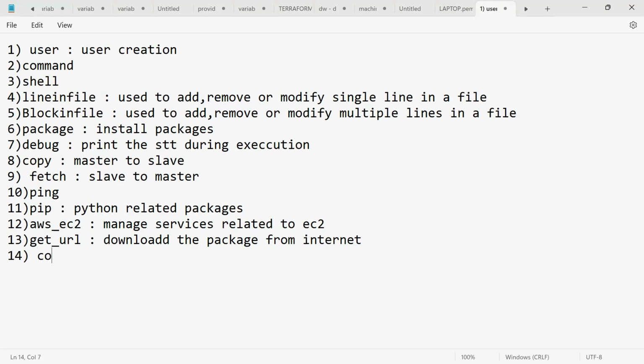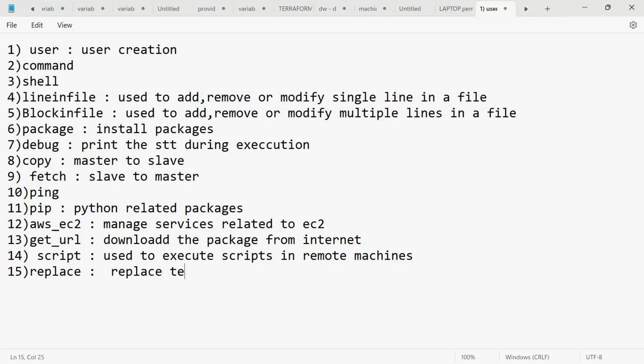Next one is command. Command is done now. Command shell is already done. Next is script. Script is a module using which you can execute the scripts in your remote machines. Used to execute scripts in remote machines. Okay. What is the next one? Next one is replace. Replace is nothing but replaces the text. That's it. Replace text or a string.